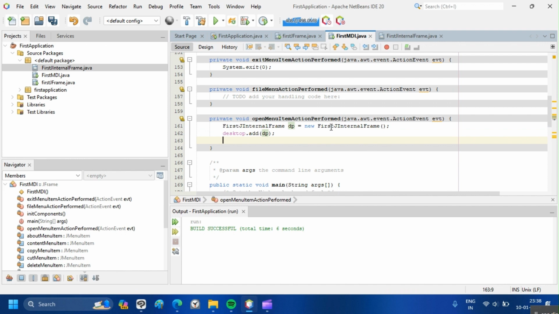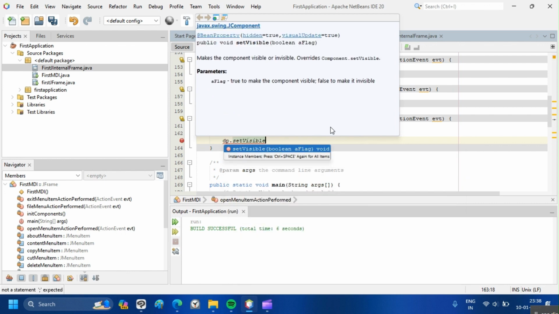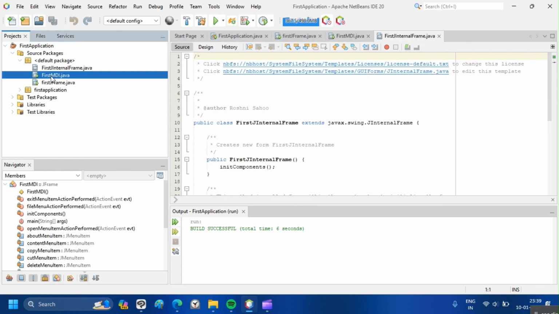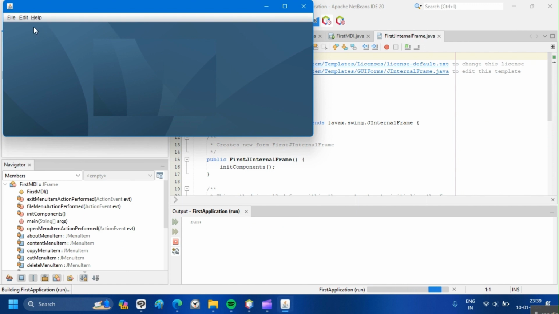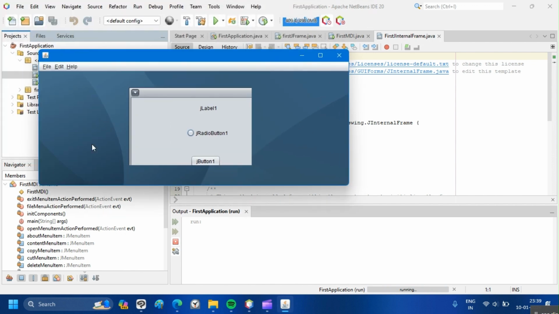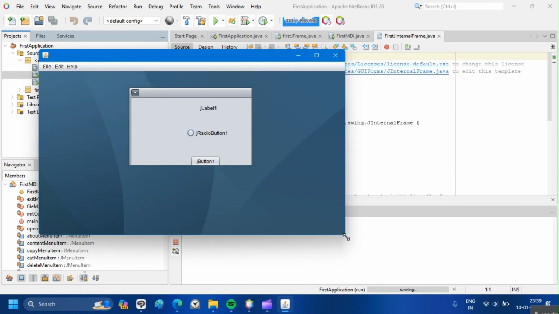Then in the next final line, put our object dot a function called setVisible. This function helps for opening the window, so here we have to put true. Now right click and run our MDI file, run file, open. And now you can see our internal frame inside our MDI frame, which is our multiple document interface. That's how you create the setup for an application in Java.